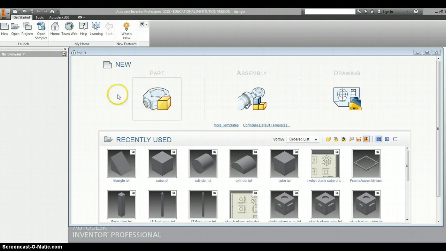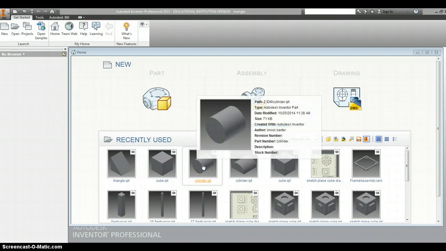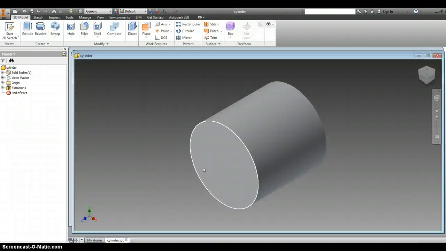Or if it is in your recently used parts, you can just click on your recently used parts and find your cylinder here. So I'm going to left click on my cylinder and open that up.